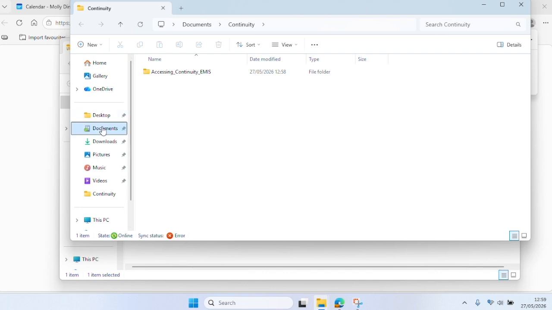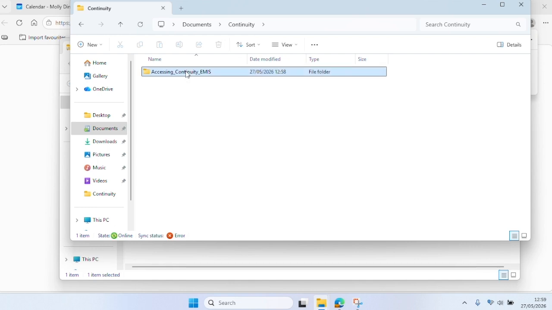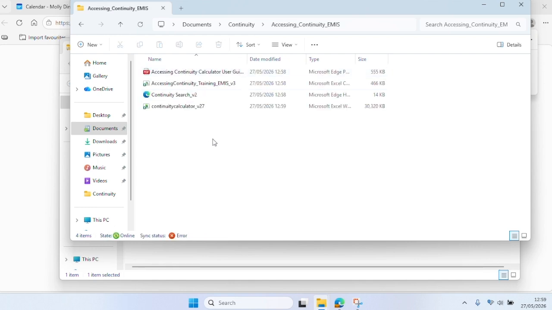So you should be able to now go to your documents, to your continuity folder, and then open up the files within that folder. So these are the four key documents that you need to measure your continuity of care and to complete the training exercise. So you should have a user guide. You should have the continuity calculator itself. You should have the search, which will enable you to extract your appointment data from EMIS. And then you should have some training data, so some dummy consultation data that we've given you to run the training exercise.